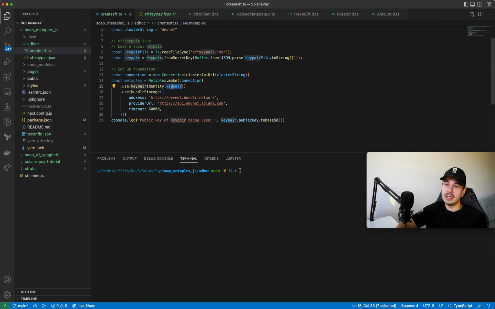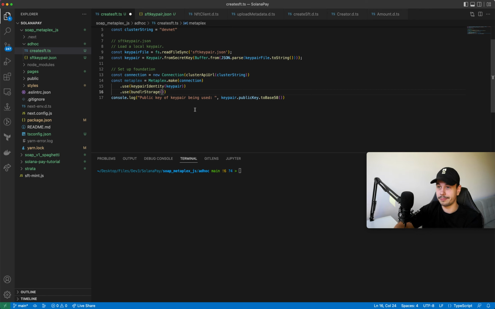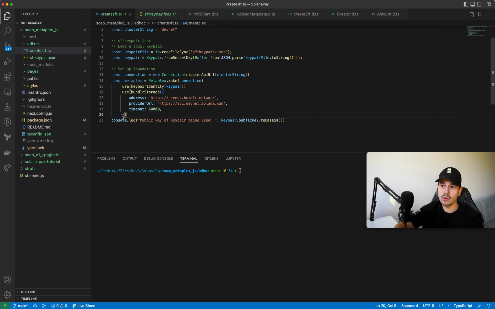So we're going to use the key pair identity. We're going to use this identity, the key pair that we just imported, this SFT key pair, and we're going to specify that we're going to use bundler storage. Now, where this comes in handy is that this new Metaplex SDK is able to upload your metadata to Arweave super simply. So we're just going to use this bundler storage. If you're going on DevNet, you have to specify here that you're going on DevNet. If you're going on mainnet, just remove it, and then it's gonna default to mainnet, right? And then we're gonna print out this public key, just to have an understanding of what's happening.